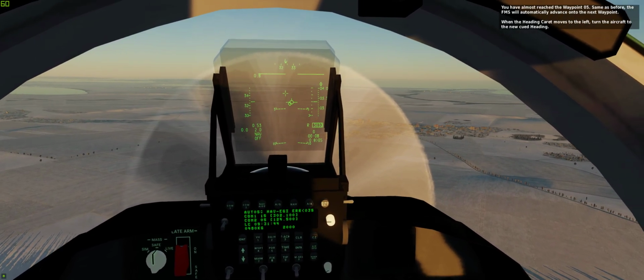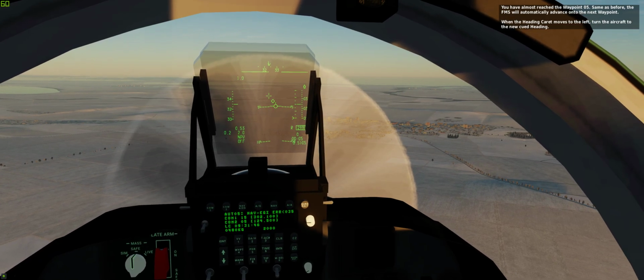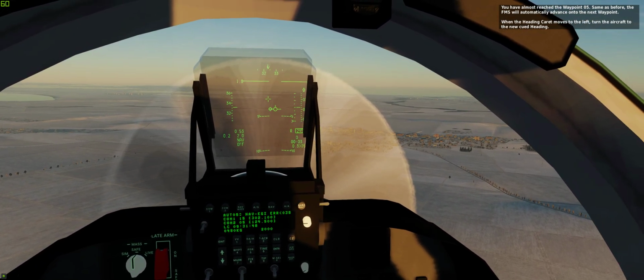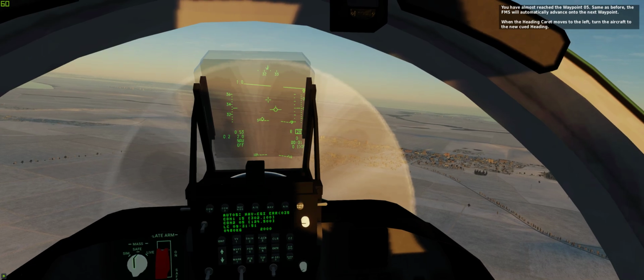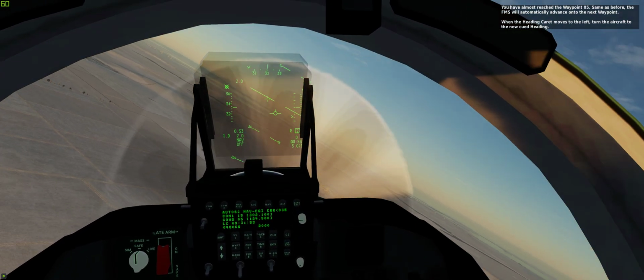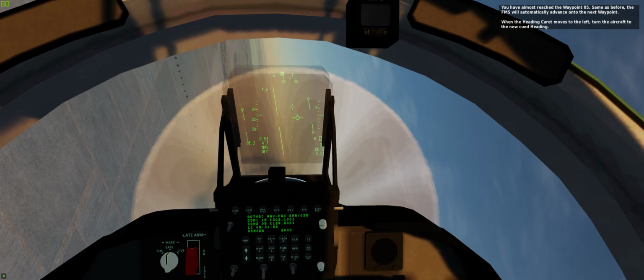You have almost reached the waypoint 05. Same as before, the flight management system will automatically advance onto the next waypoint. When the heading caret moves to the left, turn the aircraft to the new heading.